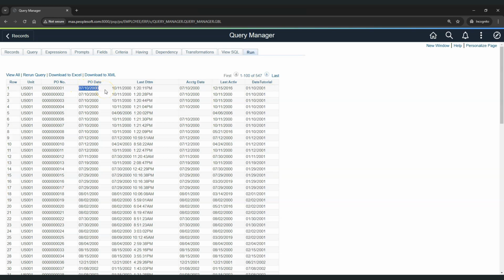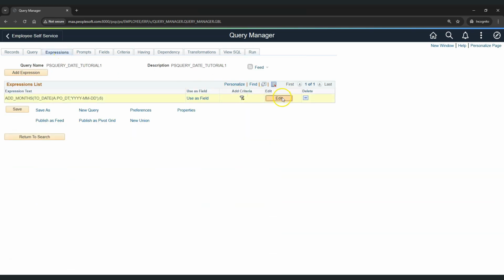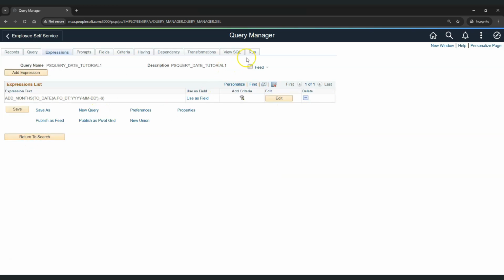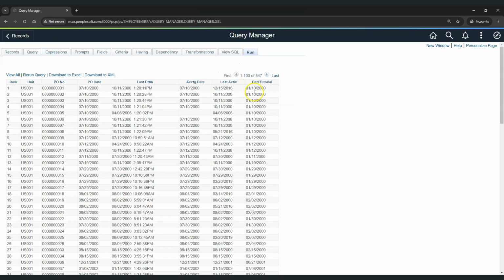Now, what if we want to subtract 6 months from your date? As you have already guessed, instead of 6, we will say -6. Click on OK. If we run it, we can see that our date has now become 10th of January 2000 instead of 10th of July 2000. That's how you can add or subtract months.